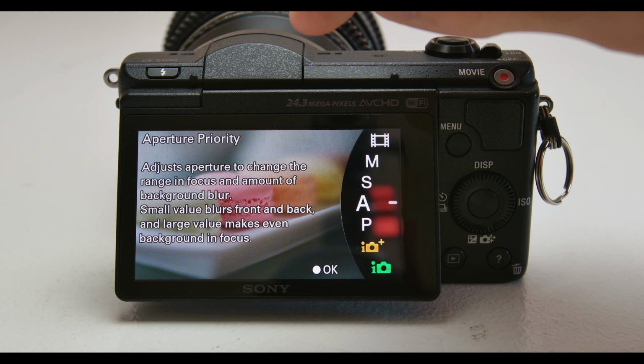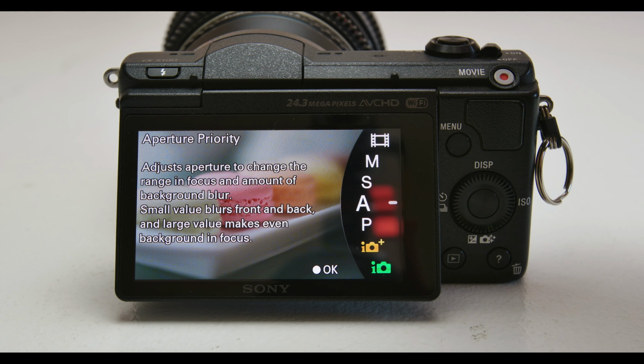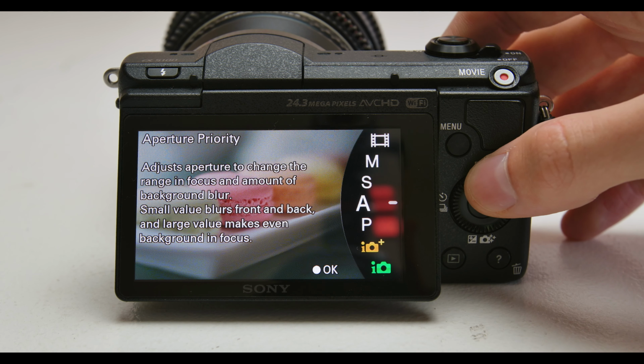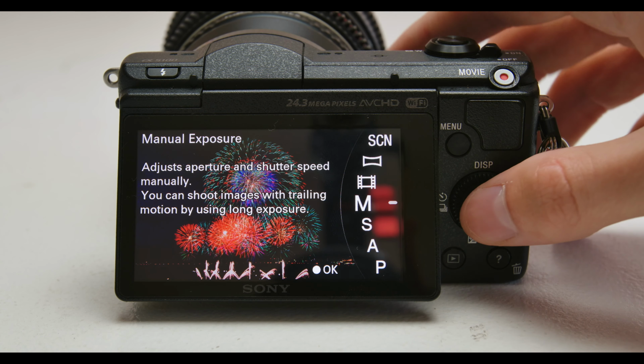And I use that sometimes when I'm in a rush and I don't have time to properly check all the settings and expose everything, because aperture is the main thing that I typically know what I want. And so if I can just set that how I want it, the camera does all the rest of the work for me. So I sometimes use aperture priority, but 90% of the time I'm in manual exposure.